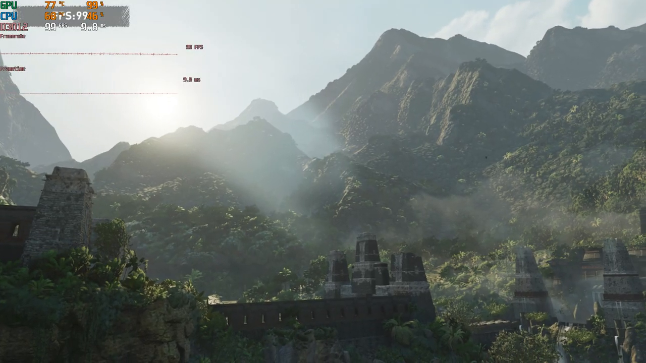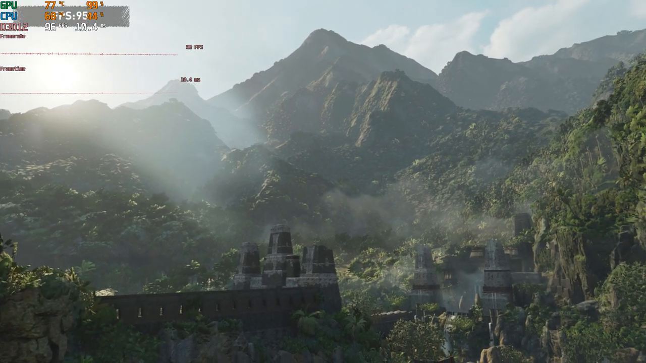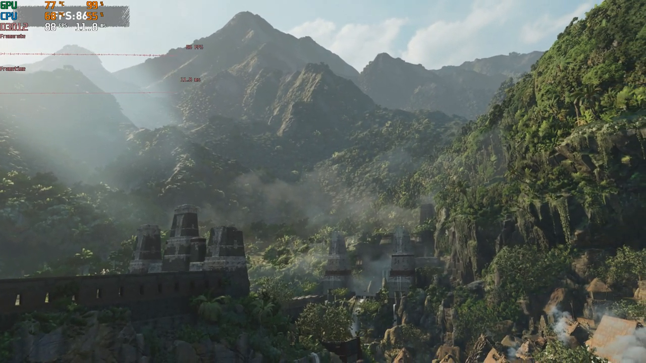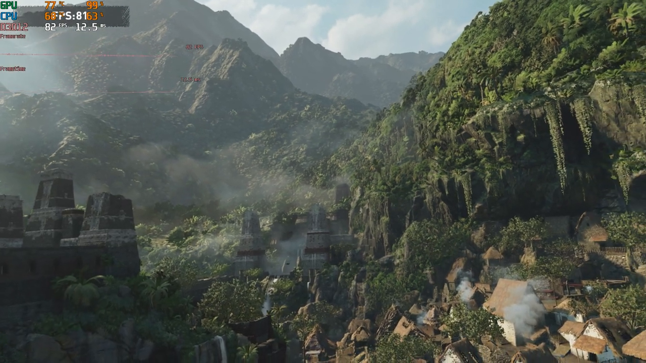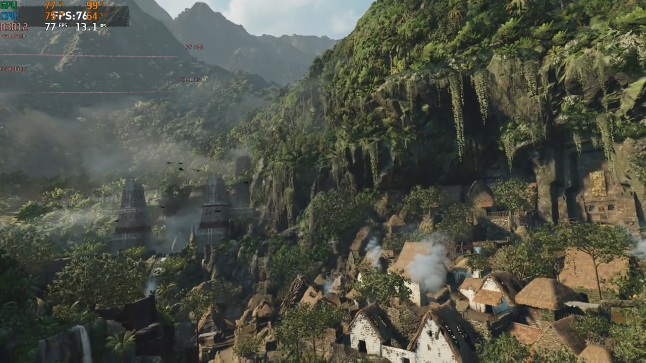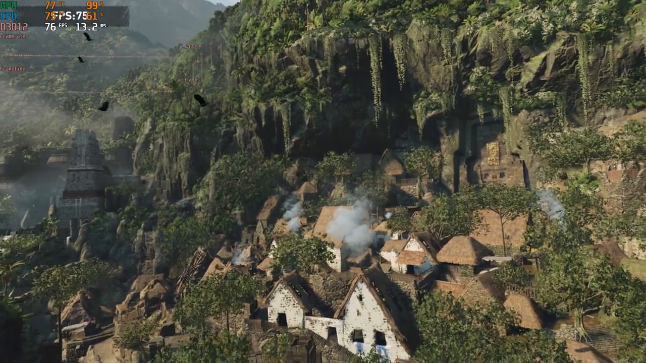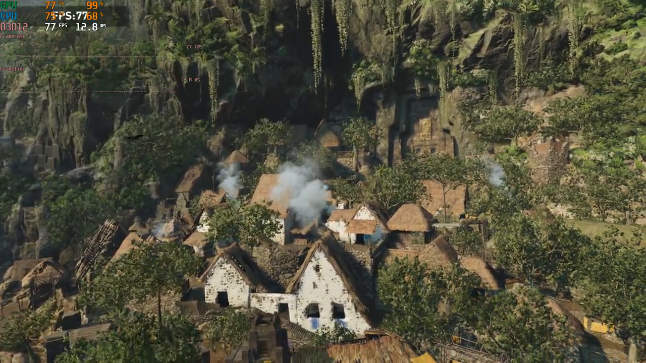Now let's talk about Shadow of the Tomb Raider, which is another hard to run AAA game. I tested this using the built-in benchmark at 1080p medium settings. Doing this resulted in a 76 FPS average, which again is impressive taking into account the price of this system.